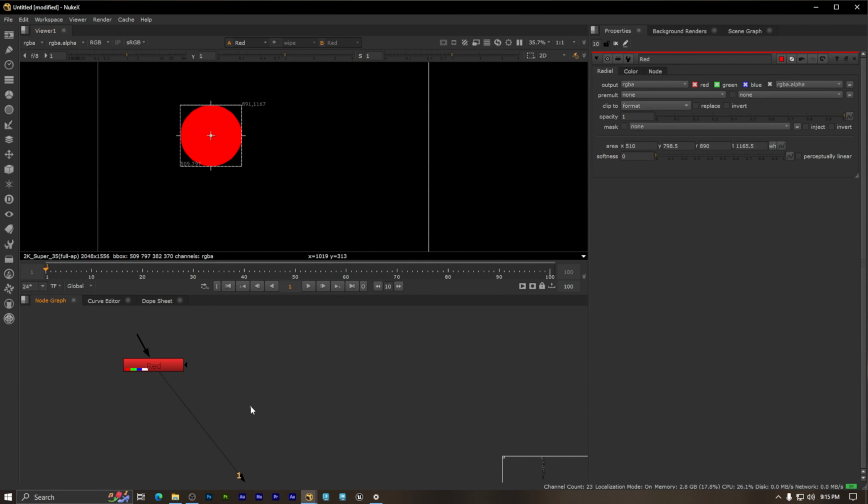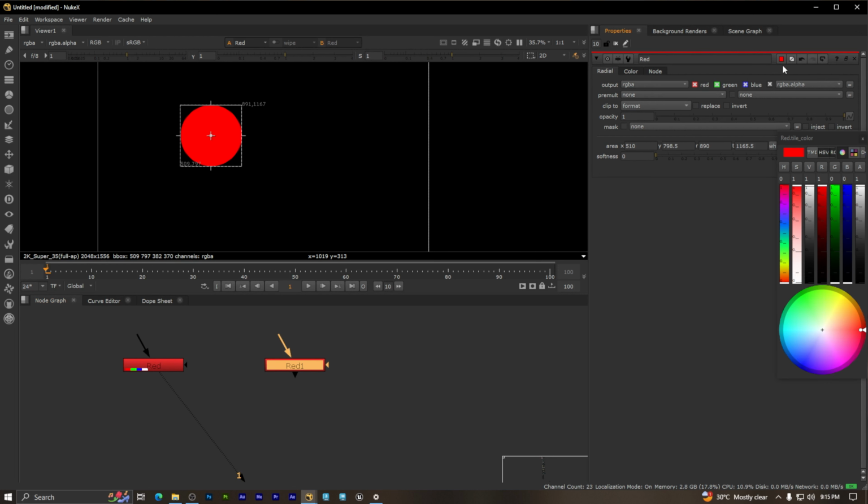Now we want another color, green, on the right hand side. So you can copy the red color node and then paste it, press Ctrl C and Ctrl V. After pasting the node, now we will change the color of this node to green.